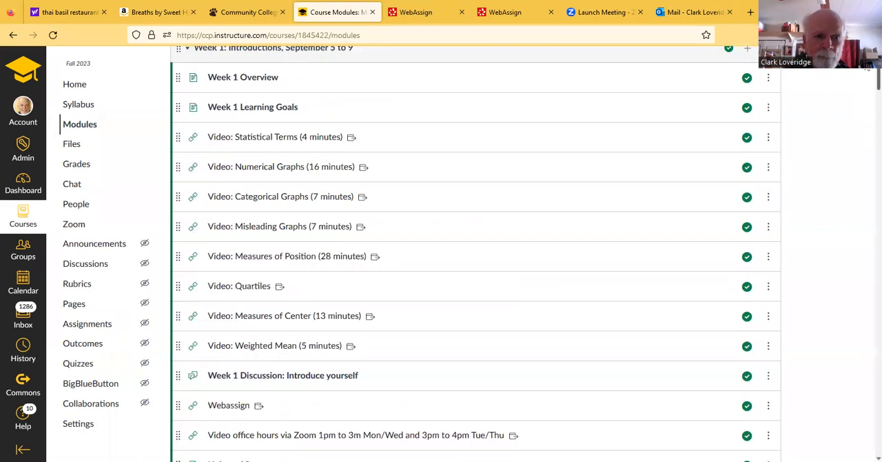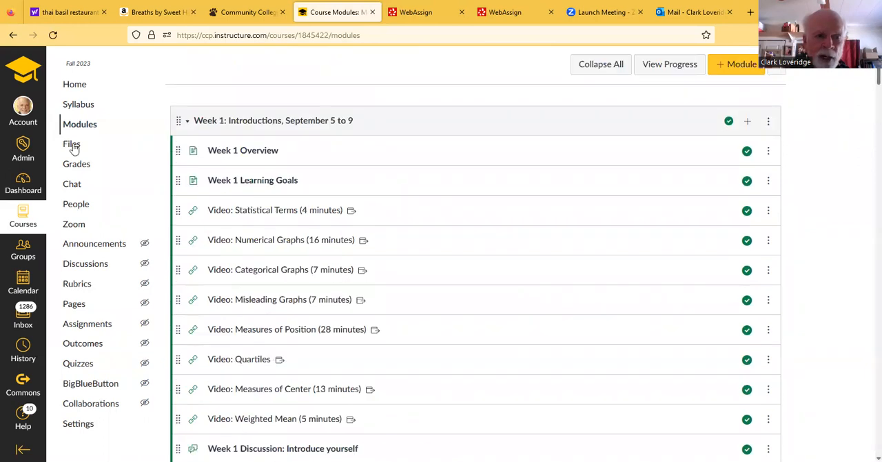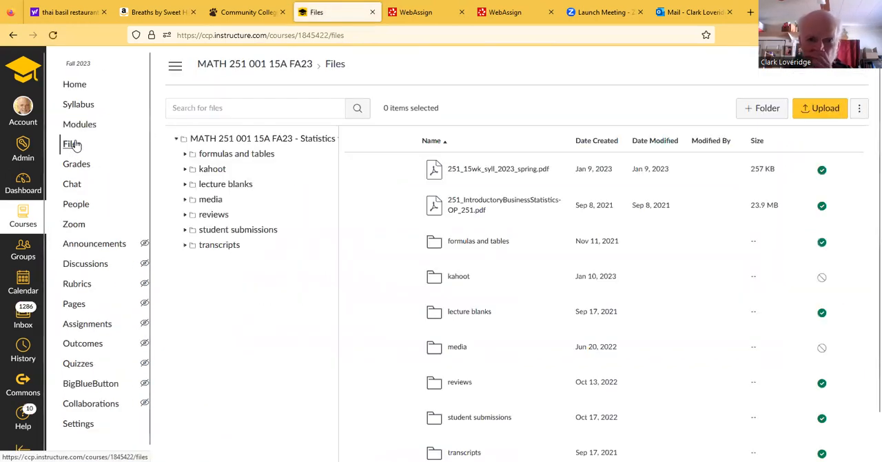Okay, so let's go to files. If we click on files, this is where you'll find the book. The second file in here is actually a textbook. There's also a more detailed syllabus here, the PDF version of the syllabus, and a link to formulas and tables.